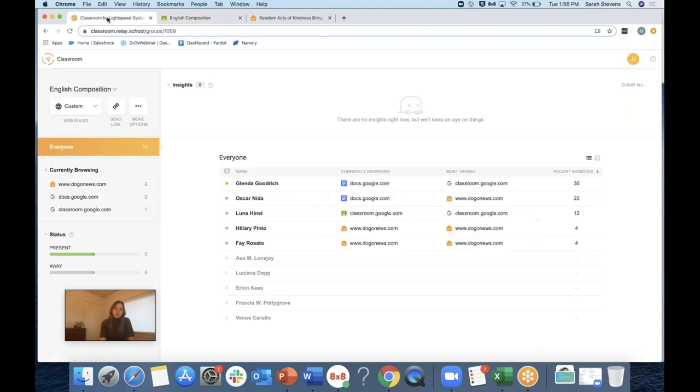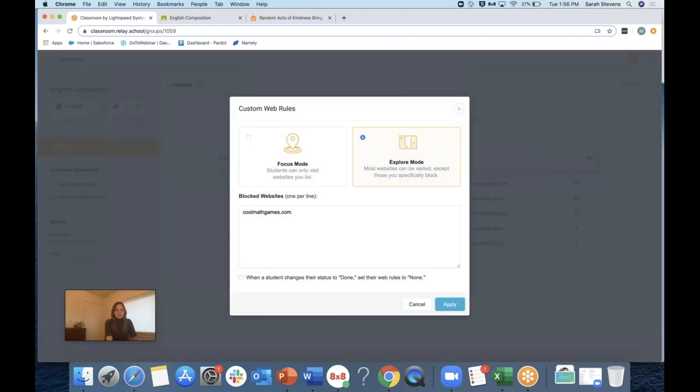that would be great. So I can see that my students right here in the dashboard are getting back to their assignment, which is a Google Doc, which is great. In Relay Classroom, I'm actually going to limit them a little bit. I'm going to turn it into explore mode so they can have a little bit of flexibility. They can still check out that article and use that for their assignment.